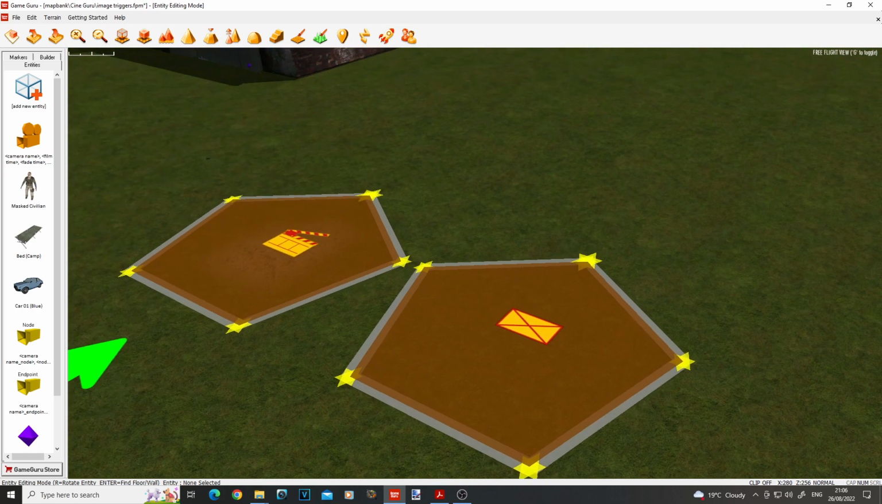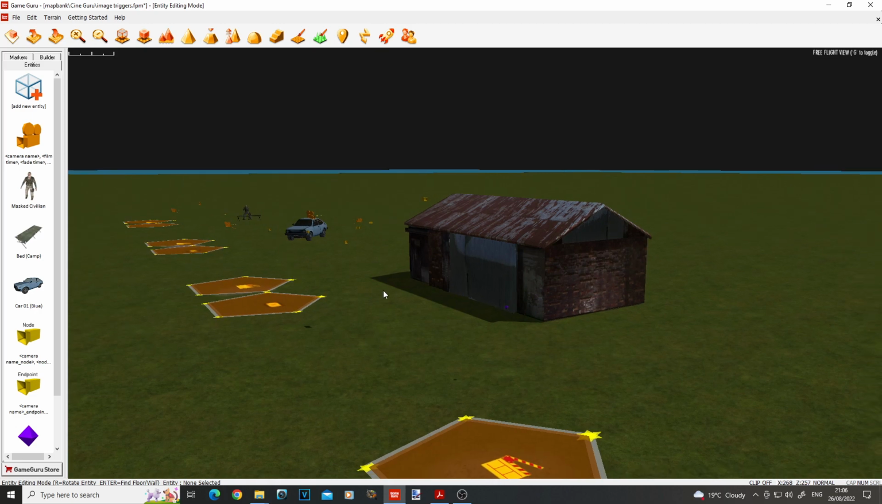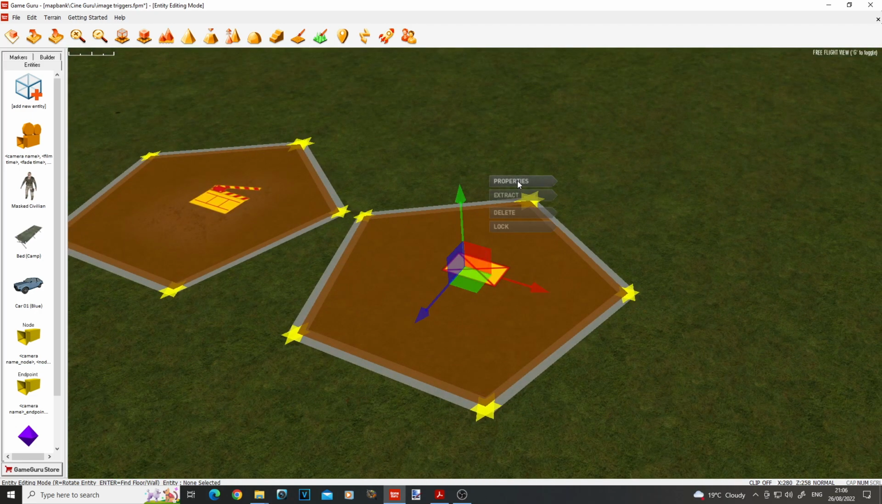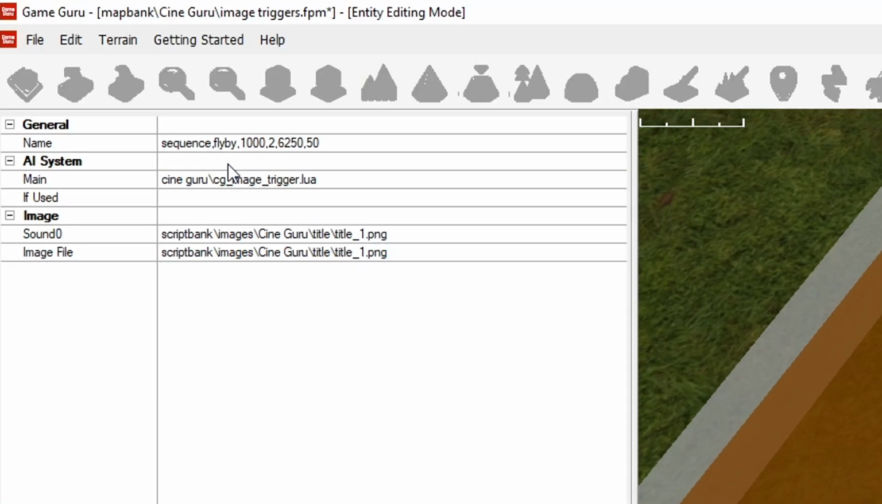But what we want to do is add in a title card at some point during this sequence. So in this image trigger, we've set things up slightly differently. Again, we've used sequence as our mode, and our camera name is still flyby. But what we've said is that when the camera is on its way to node 2, 1 second after it leaves node 1, display an image sequence that starts title_1 for 6,250 milliseconds at an interval, if you will, of 50 milliseconds per frame.